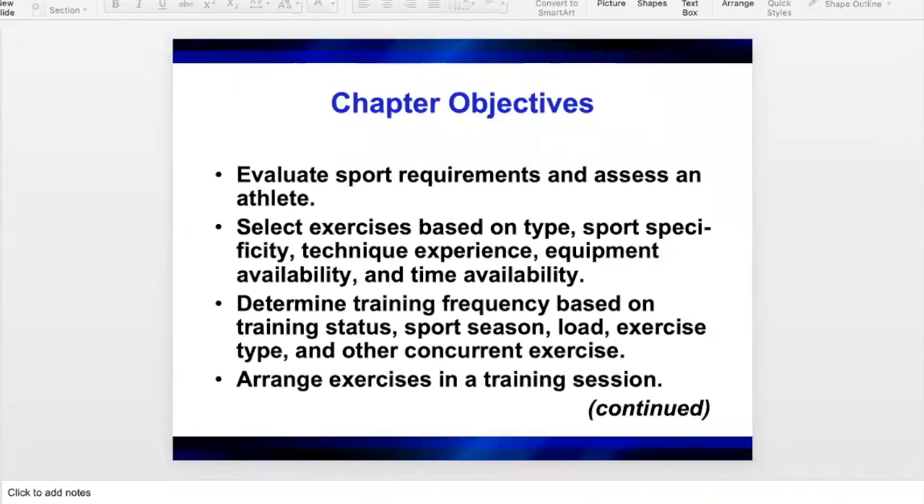So the chapter starts with needs analysis, which is an evaluation of the requirements of a sport, or what an athlete needs to be successful in training for their sport. In that, you'll have to look at things like exercise type, technique, the equipment available, and how much time you have available. You'll need to determine how many times per week they are going to train, what the load is, and what exercises they should choose. And then you're going to have to arrange those exercises into some type of training plan, like the plan that I showed you last class for the kids.